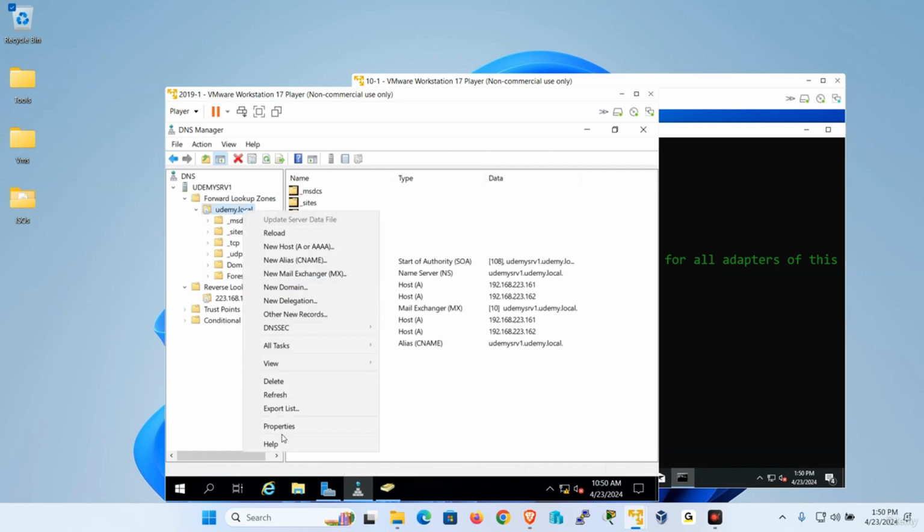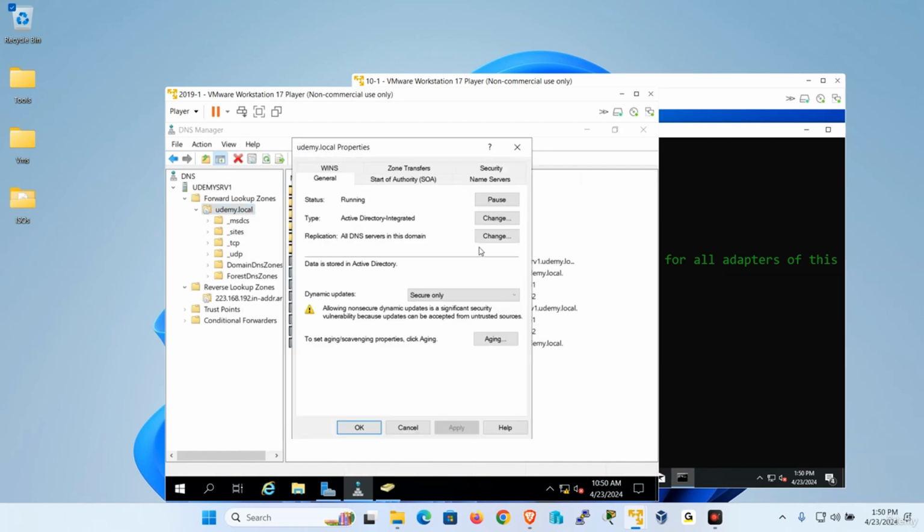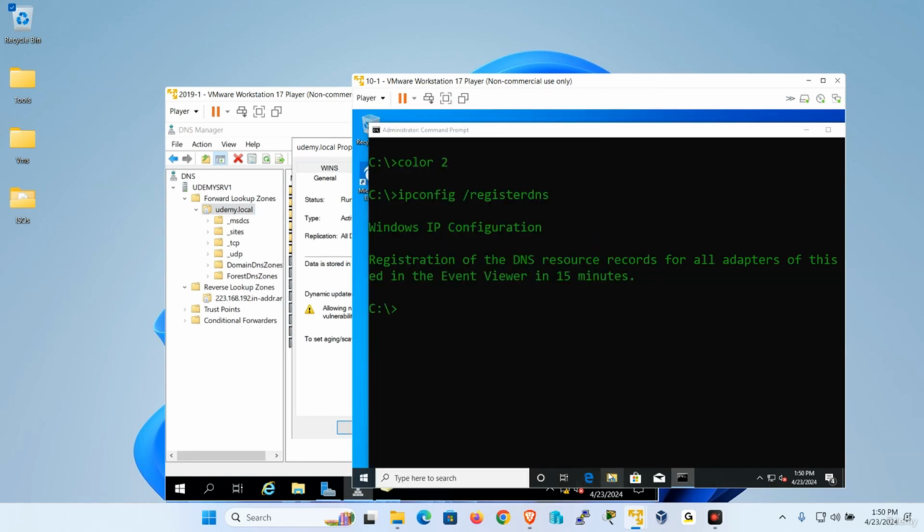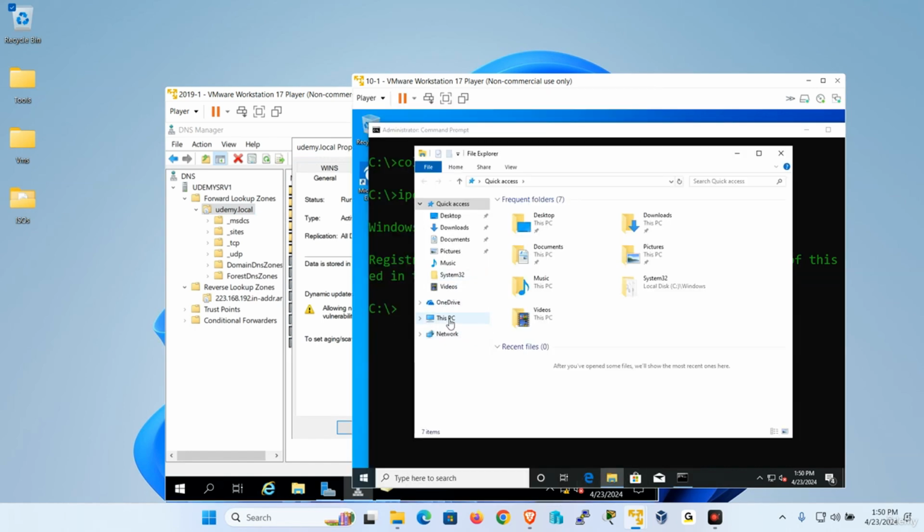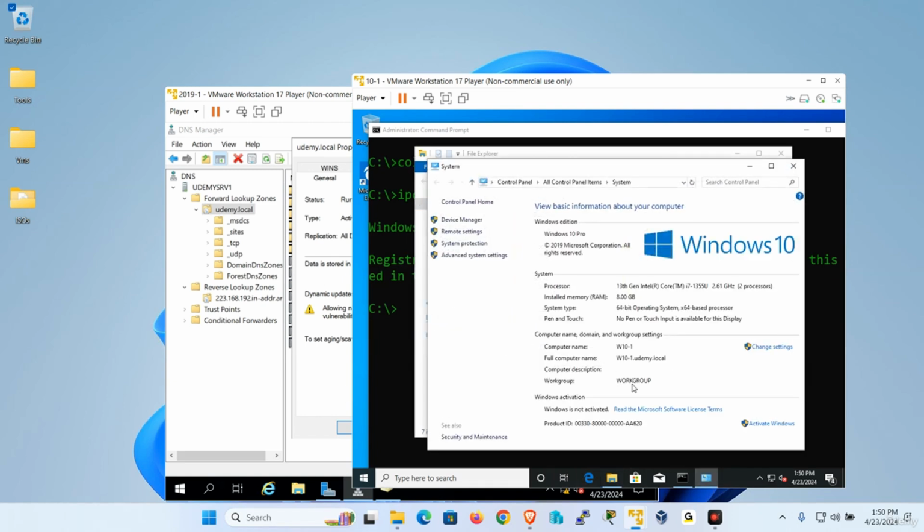Because I said, if you want to register records into my zone, you better be on my domain. And this machine is a workgroup. Look at this. Let me just show you here. This PC, properties, it's still a workgroup.